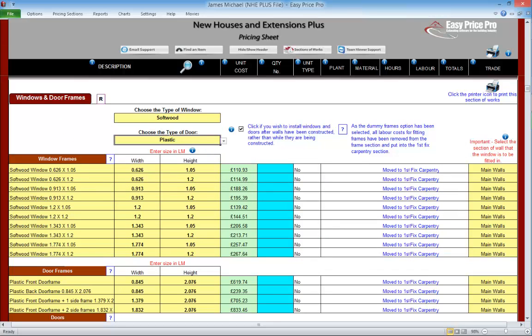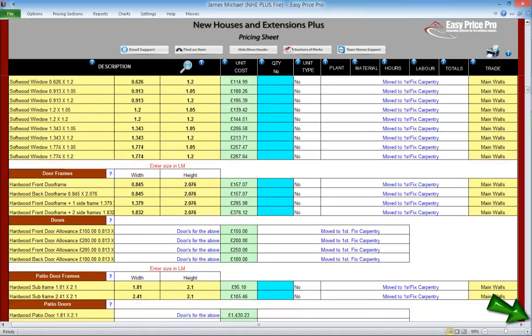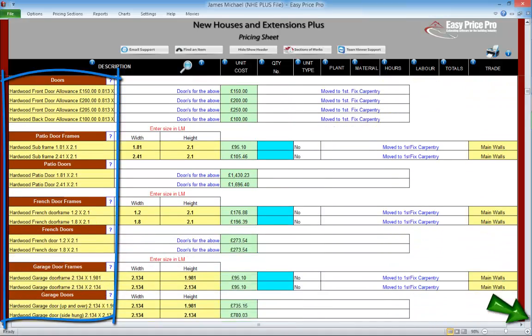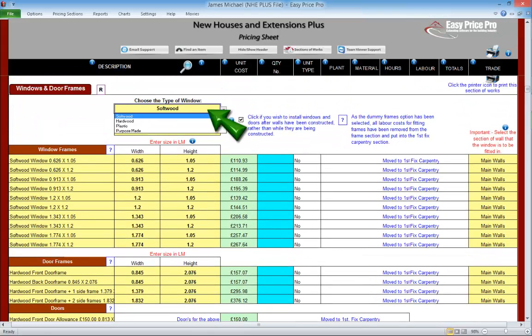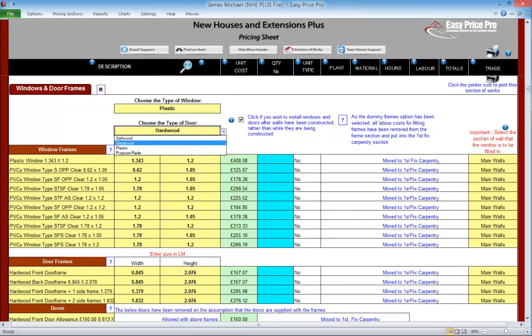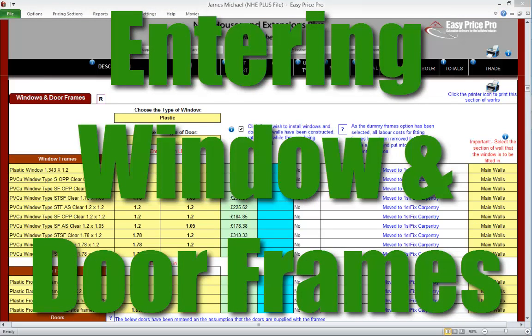We repeat this same process with the door type. Use the drop-down menu and tell the program the type of door that's required. Let's select hardwood. See? Again, all of the default descriptions switch to hardwood choices. This applies to all of the door frames, including patio, French and garage. We're going to be using plastic window and door frames in this quote, so we'll switch these back to the plastic option.